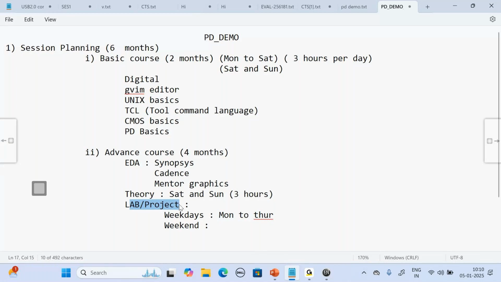So the tool is given to you, these EDA tools. The tool is given 24/7. You can use the tool anytime you want. But lab happens from Monday to Thursday, 3 hours per day. Generally from 9:30 to 12:30. Those are the general timings. In some exceptional cases it may be from 2:30 to 5:30, but 99% it will be from 9:30 in the morning to 12:30 in the afternoon.